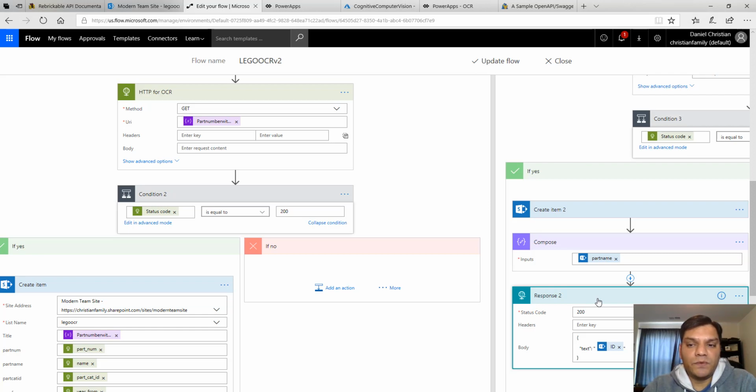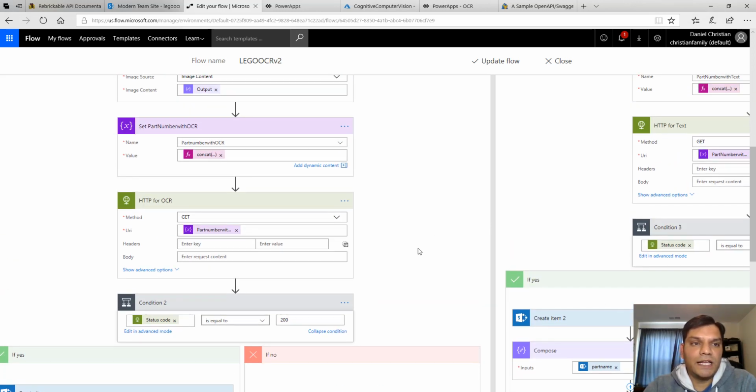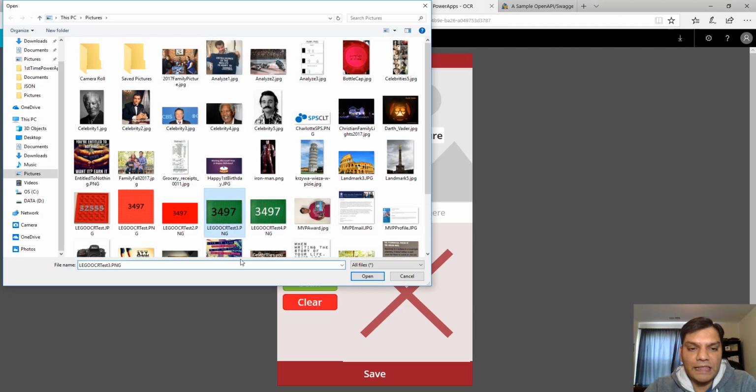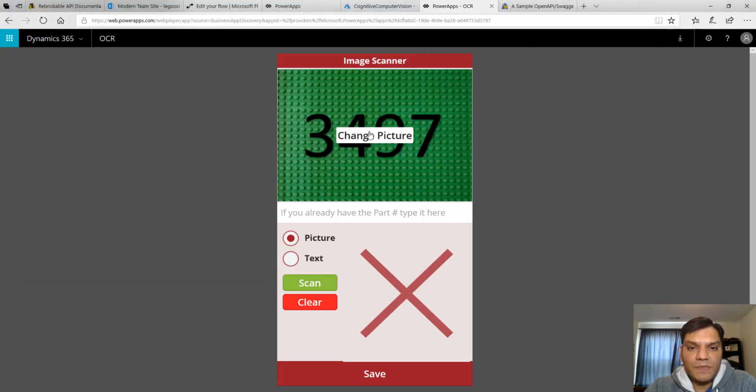So now that we've got everything working and I walked you through it, let's go ahead and test it. Okay, so here I am going to first do one test, which is I'll add a Lego image. I kind of made this up with this Lego part number. The reason was because the actual part numbers are so tiny that it was difficult for my iPhone app to even take a picture of it. But just as a proof of concept, I created this image with this text, and now I'm going to scan that.